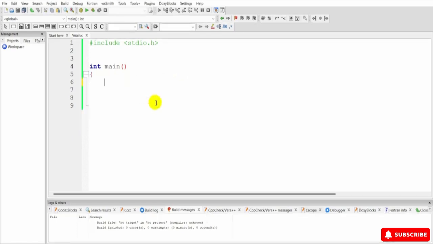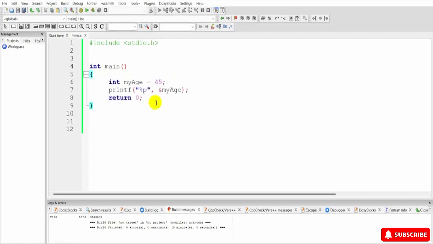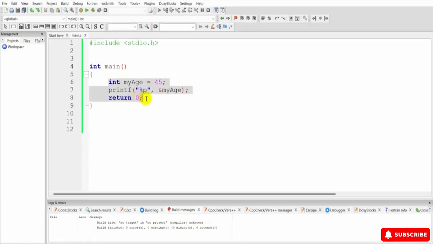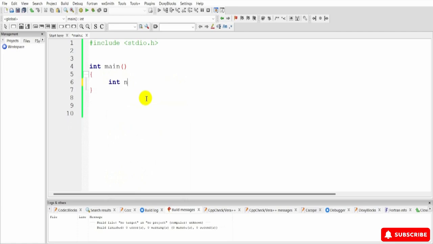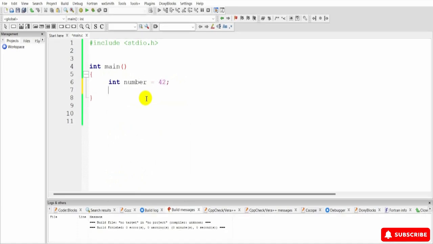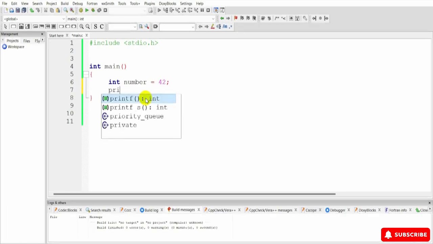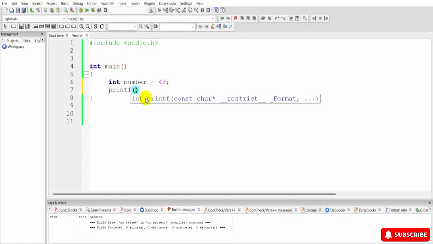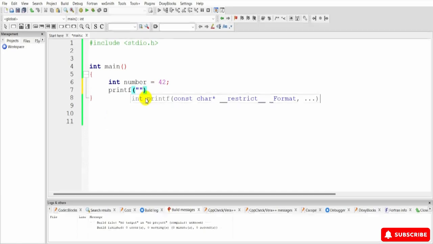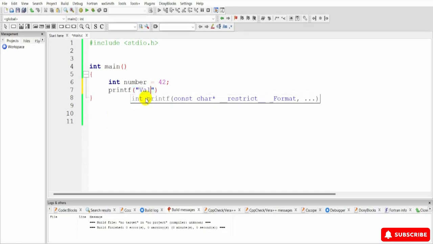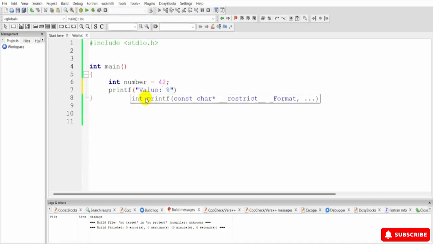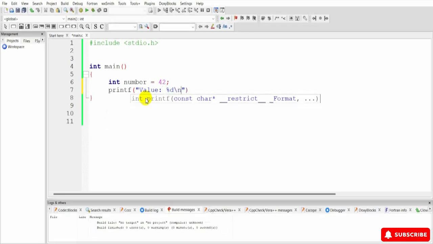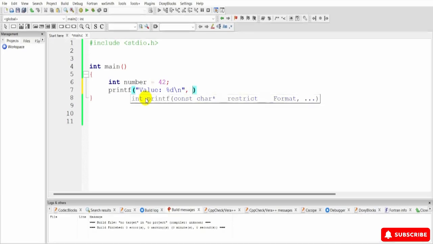remove the old code. Okay, so let's code this. First of all I type int, then type the variable name, number equal to 42. Now I use the printf function and declare the value, then type %d because it's an integer type variable, and then call number.